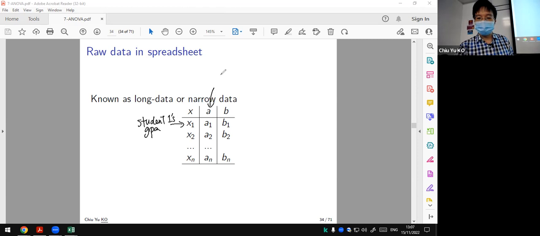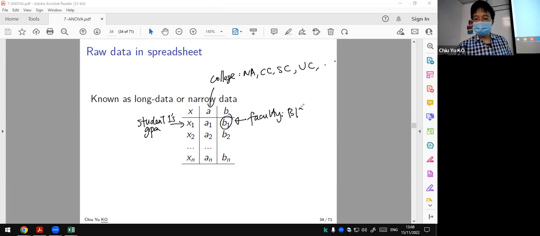And this is maybe his college information. For example, this is NA or CC or SAW or UC and so on. And this is his information about the faculty: maybe business school, maybe engineering, maybe science, maybe art, and so on. So that is what you have. Each individual has two kinds of grouping. Is that clear what the data is?